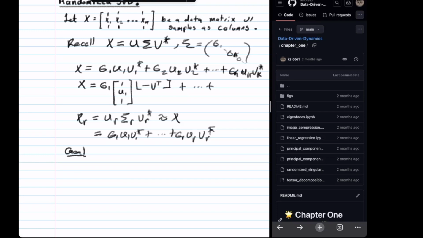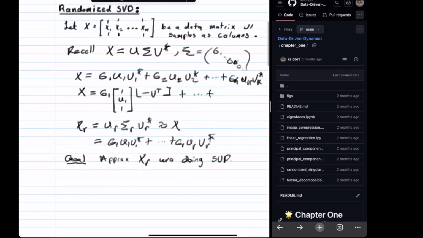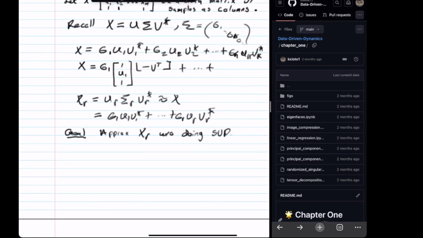So anyways, the goal is to approximate X of R without doing the whole singular value decomposition. We're going to do this in a few steps. Okay, so step 1, we're going to just pick R that we think captures the most amount of our data. So we're going to pick a rank R.